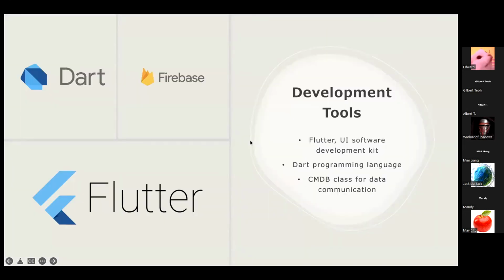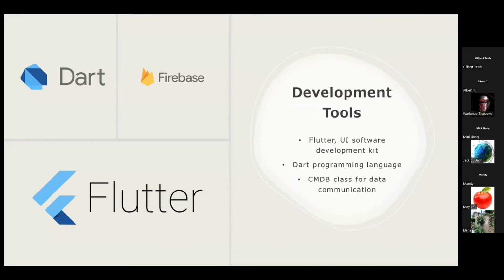For development tools, I used Flutter, a UI software development kit, to code this. Flutter made it so I could release the app onto the Apple Store and the Google Play Store. And I used the Dart programming language and a CMDB class for data communication, using Firebase as the backend.